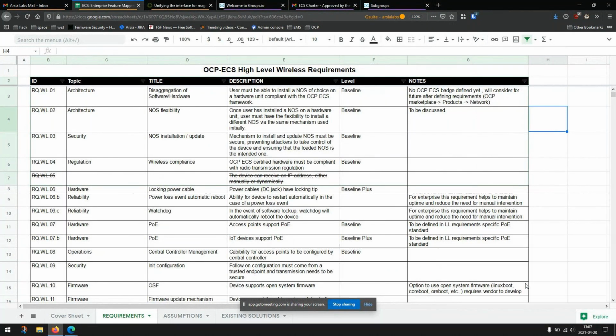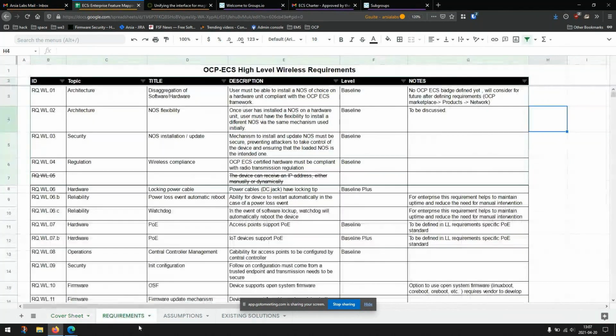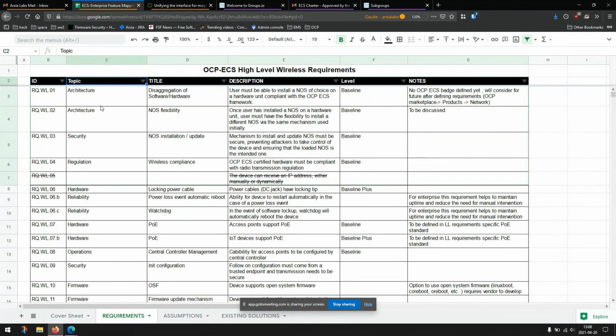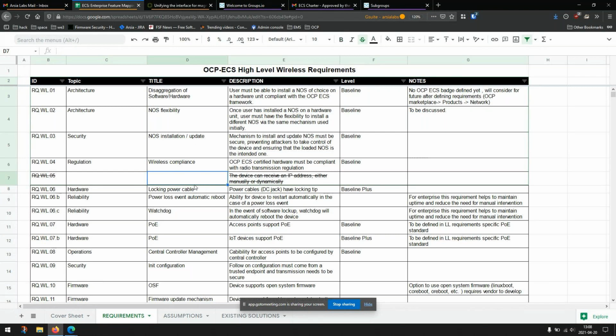Okay. Just for an overview of this document, it's a cover sheet listing what this is, which is the requirements and feature matrix. We have the start of the requirements columns: an ID, which is just a unique identifier, and a topic, which we can see has a few different entries: architecture, regulation, security. And that's funny, I wonder if this table is not actually pulling down all the way. I'll have to check that later, but I would guess that reliability would also be in that list, but I'll fix that afterwards. And then a short title with a description.